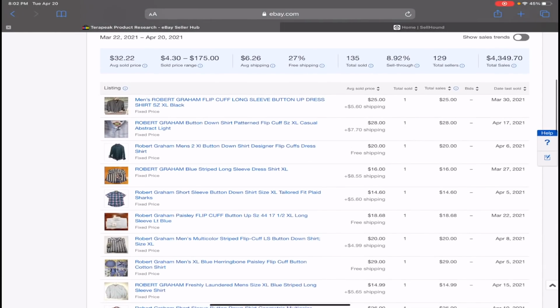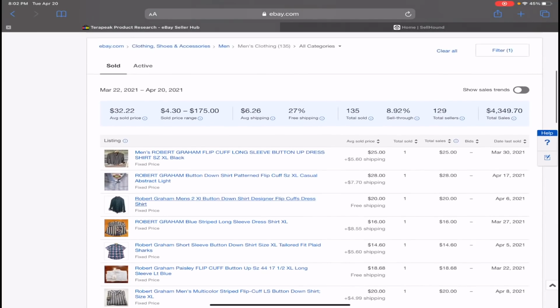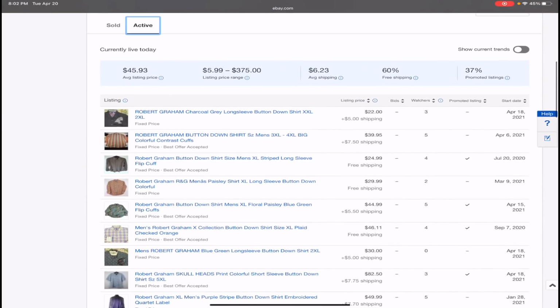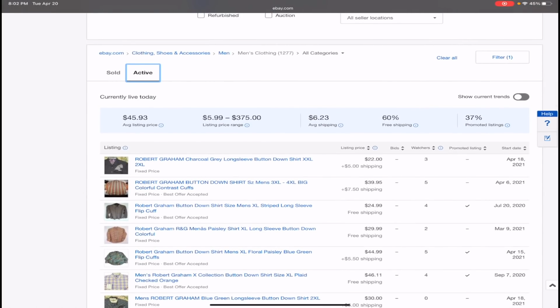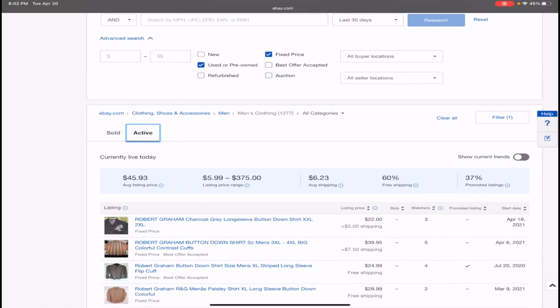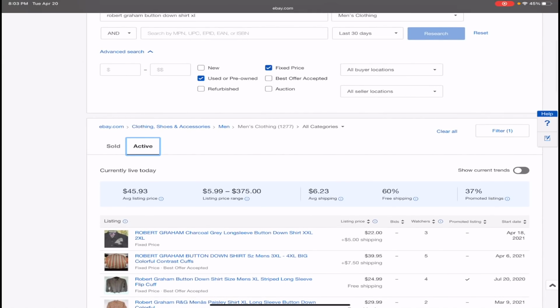So that gives you a good idea of just how to use the tool. You can also click and see this in actives right now. The average listing price is $4,500. Shipping, 60% of the ones listed right now are free shipping, and 37% actually have promoted listings. There's currently 1,277 active right now. There should be probably even more than that. Well, I did extra large, but there you go. So that shows you just how to do that.